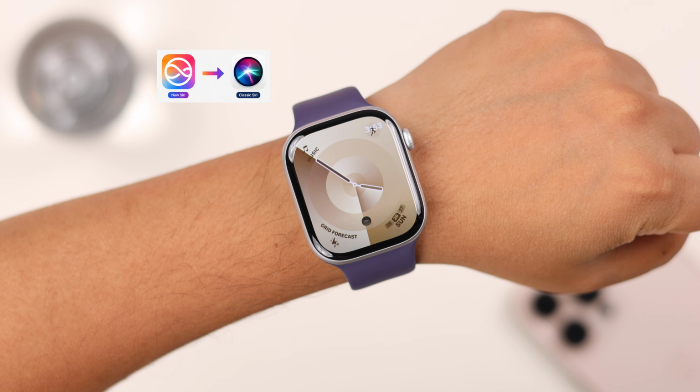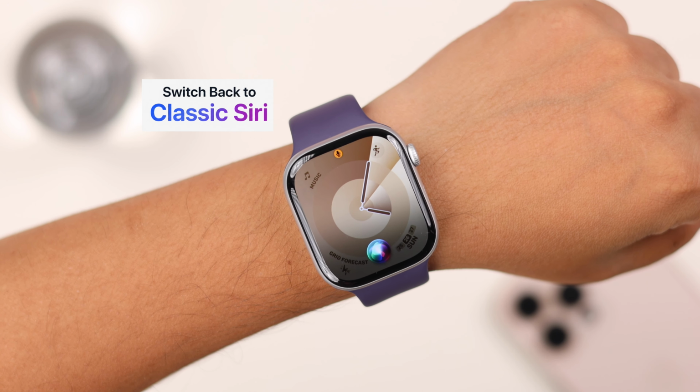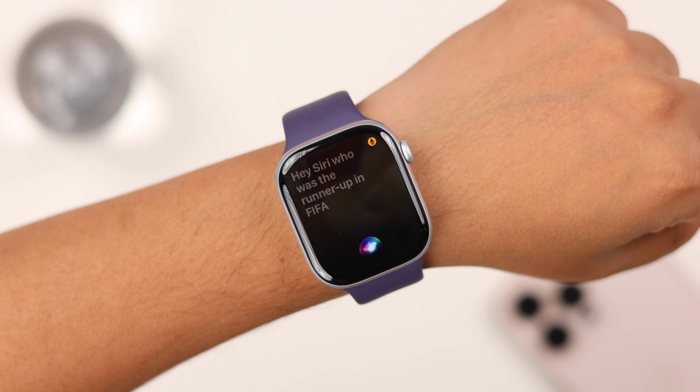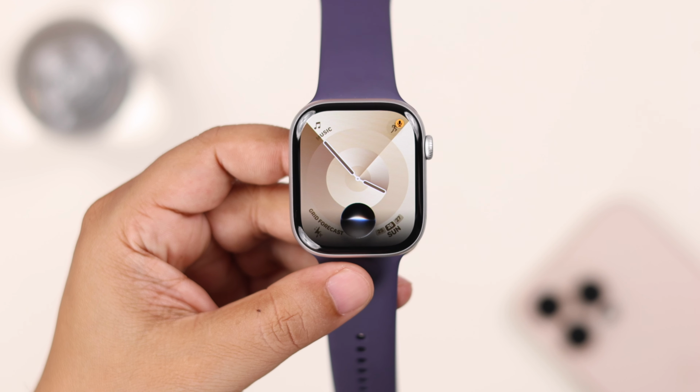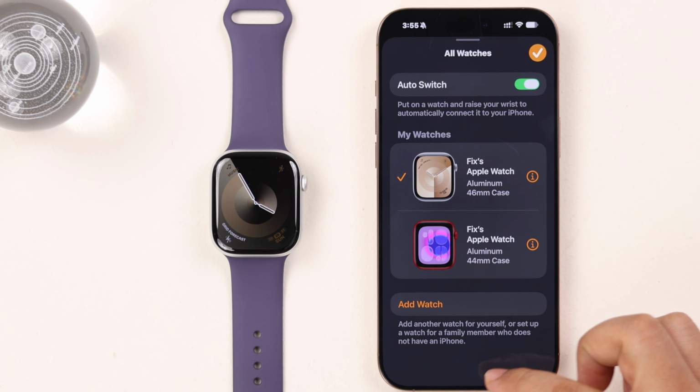If you are not a fan of the new Siri AI on watchOS 27, here's how you can switch back to the Apple Intelligence Classic Siri on your Apple Watch. Alright, so to switch back to the Classic Siri, you'll need to use your paired iPhone. Make sure to grab that phone that's synced to your watch.